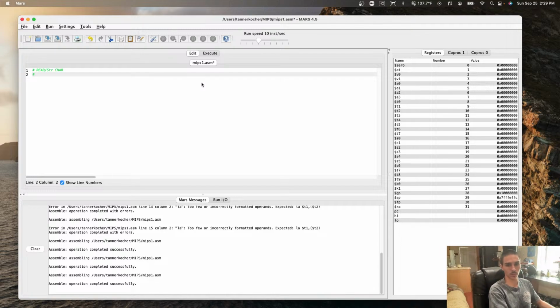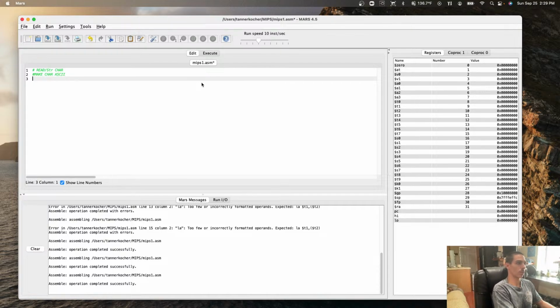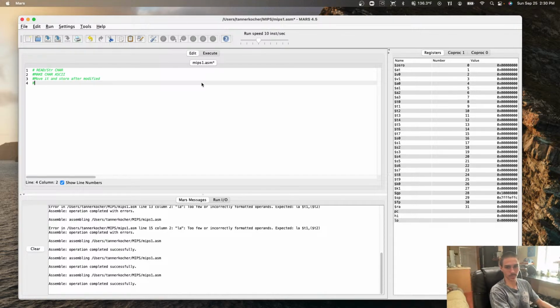I'm also going to make char ASCII, or double check that it's ASCII. And I also have to move it and store after I modified. Pretty simple so far.